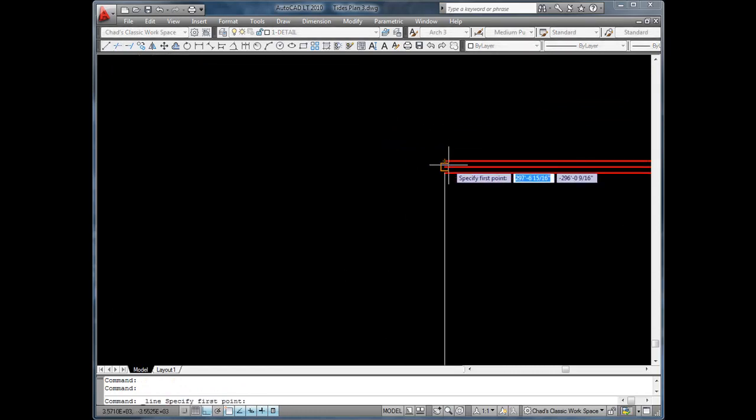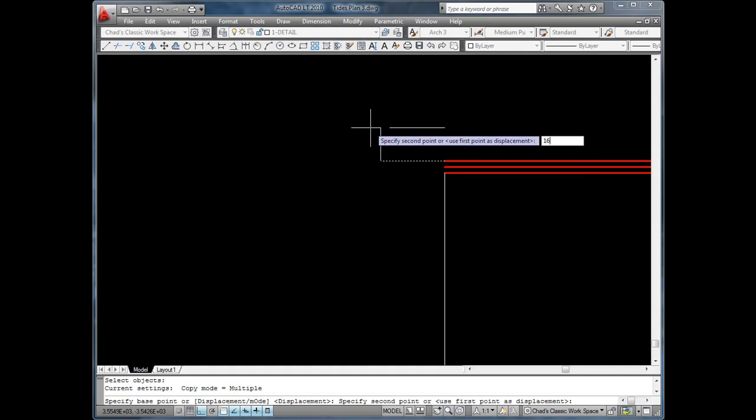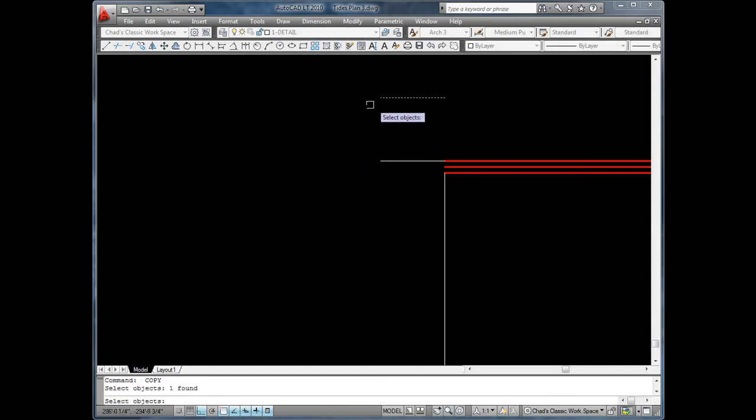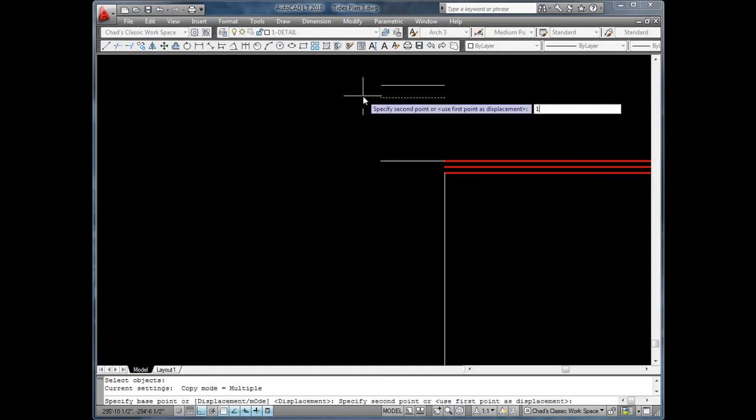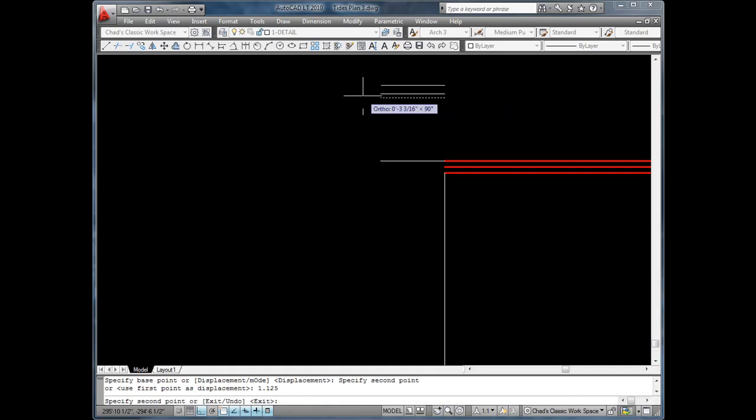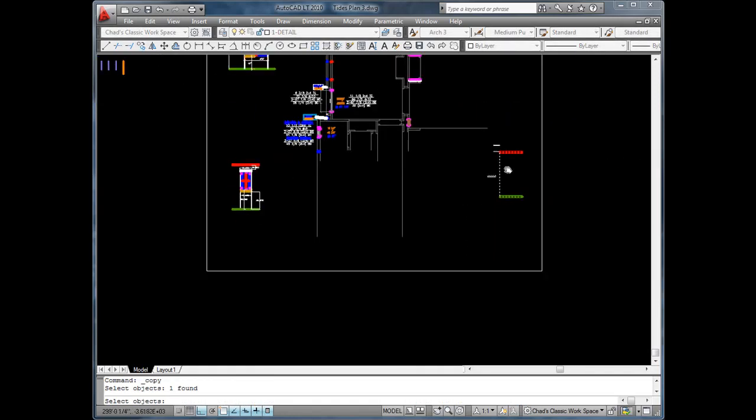Draw a horizontal line representing the ceiling height. Offset that 16 inches for the floor joist. Offset that line 1 1/8 inches for the floor sheeting. And copy the wall block to the top of the floor sheeting.